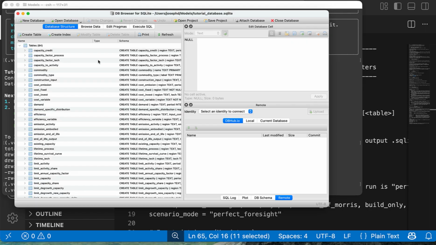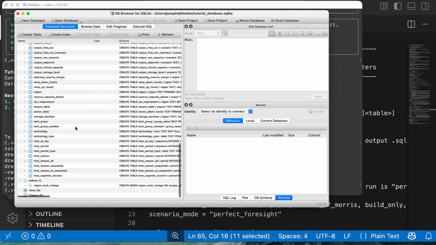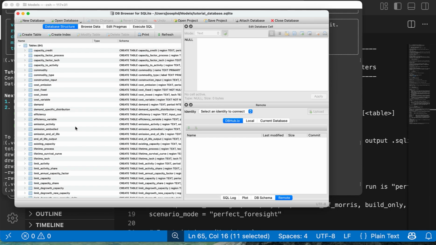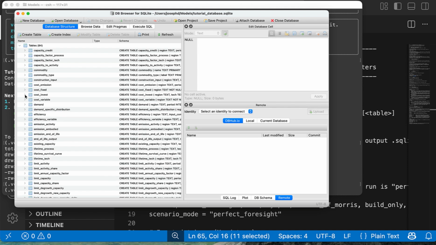I have this open. So this is our tutorial database. For those that have been modeling for a long time, this tutorial database is actually based on the Utopia database, which has been around forever, and it used to be packaged with the MARKAL model. If you're on the database structure tab, you can see a list of all of the various tables that are included within the database schema associated with Temoa. If I were to pick a particular table, for example, the investment cost table, you can see these are all of the columns within that particular table.